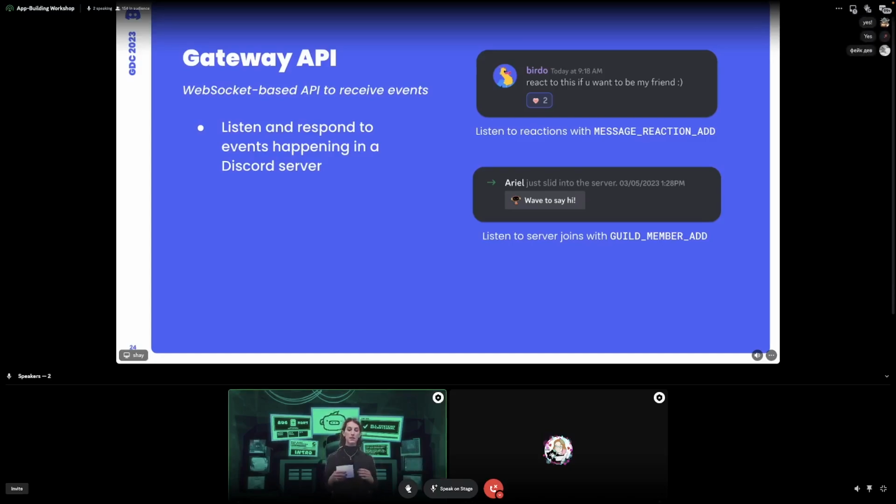So if you want to listen to reactions and have your app do something every time a message is reacted to, you can use the Gateway API and listen for the message reaction add event. You can also listen to things like server joins when a member joins that specific server. You can use the guild member add events. And all of these events are on the developer documentation in the Gateway API documentation.